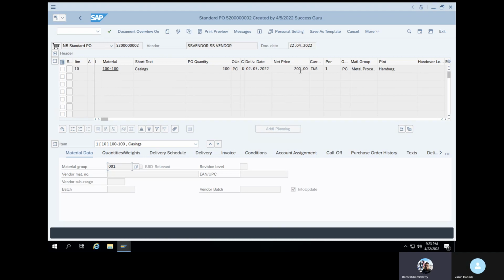You have to remember all these movement types. Note down somewhere: 101, 103, 105, GR against PO. 101 is for the normal one, GR against PO, and 103.